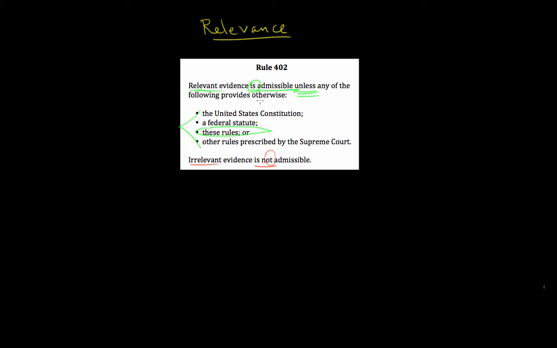See, Rule 402 says that irrelevant evidence, evidence that's not relevant, is not admissible. So that means that for evidence to be admissible, it definitely must be relevant. But just because a piece of evidence is relevant doesn't necessarily mean that it's going to be admissible. That's because the rule says that relevant evidence is admissible unless one of these other things makes it not admissible. So relevance is just our first test in determining whether a piece of evidence is admissible.